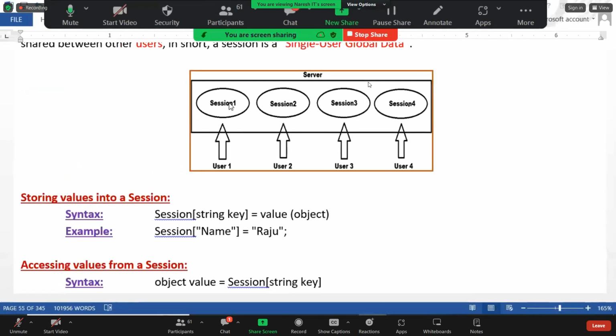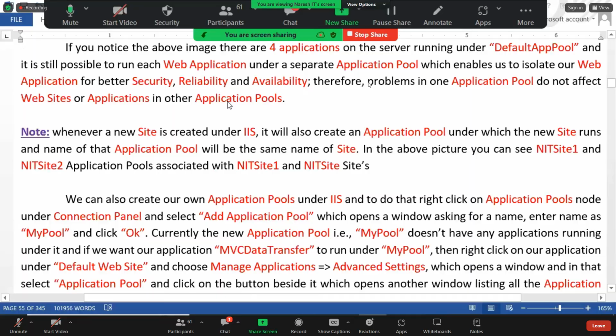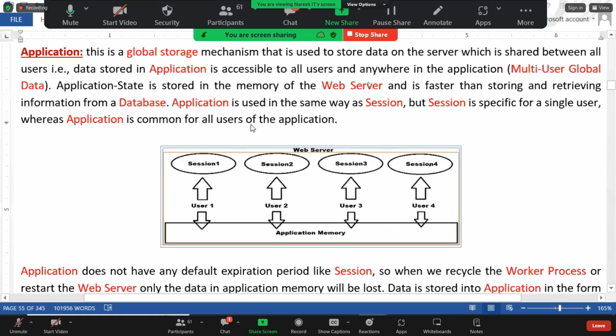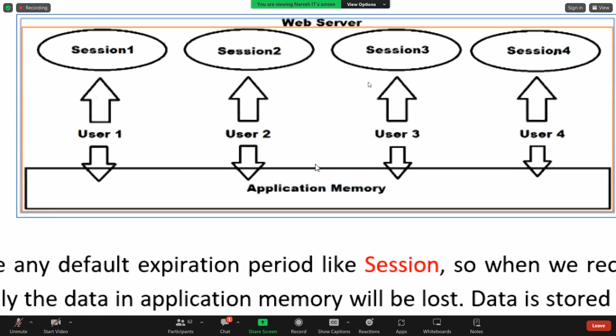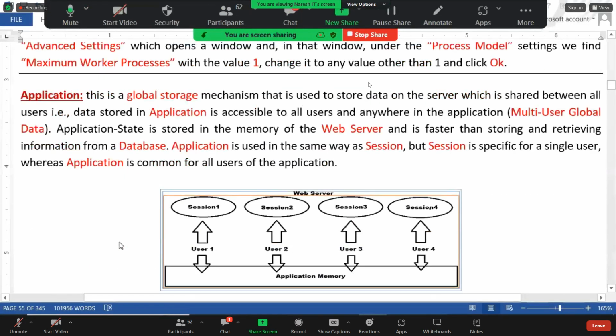But when you come to application, application is a common memory for all the users. Something like this. Did you understand? This is application memory, accessible for everyone, and that is session memory, specific to the user. Application memory, session memory. Are you clear? Okay, sessions are specific. Application is going to be global.